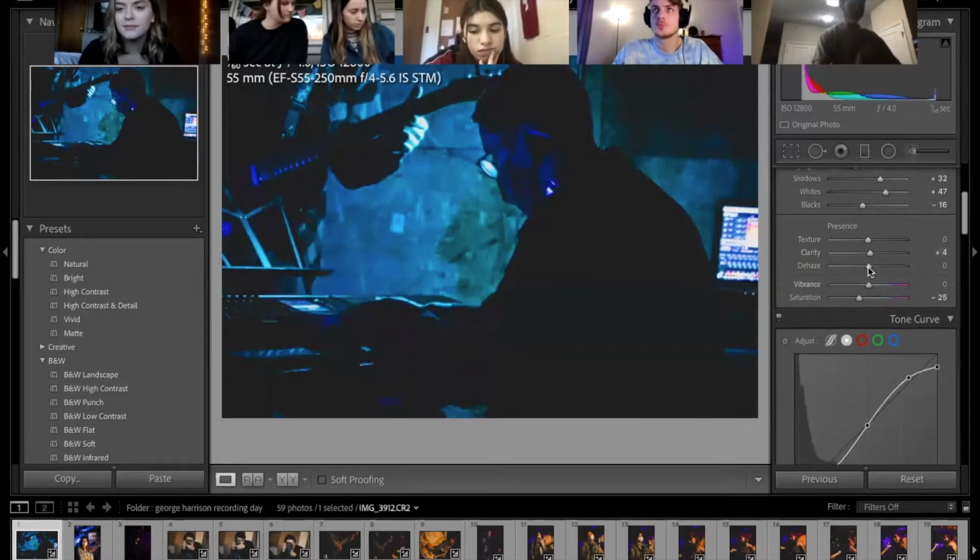And then dehaze is kind of a similar thing. If you had a foggy picture and you wanted your subject to be clearer, if you bumped the dehaze tool, then it would help with that a little bit. But for this one, I kind of like it without it, so I'm going to leave it.